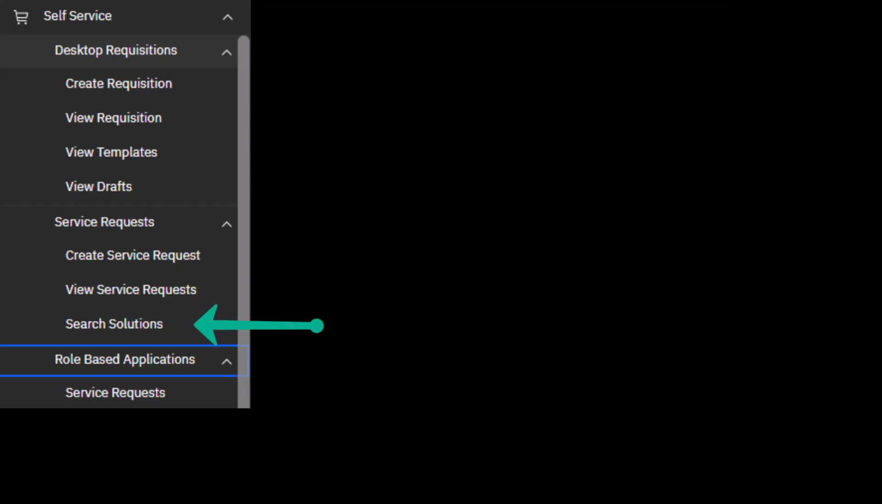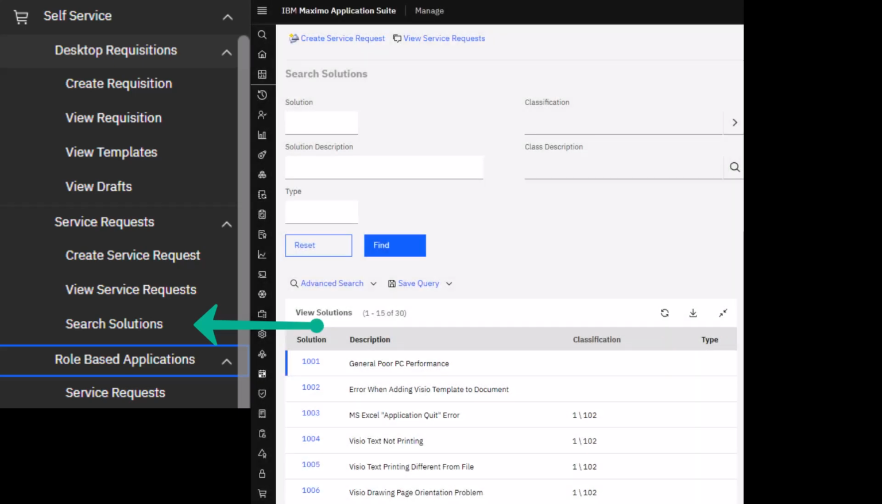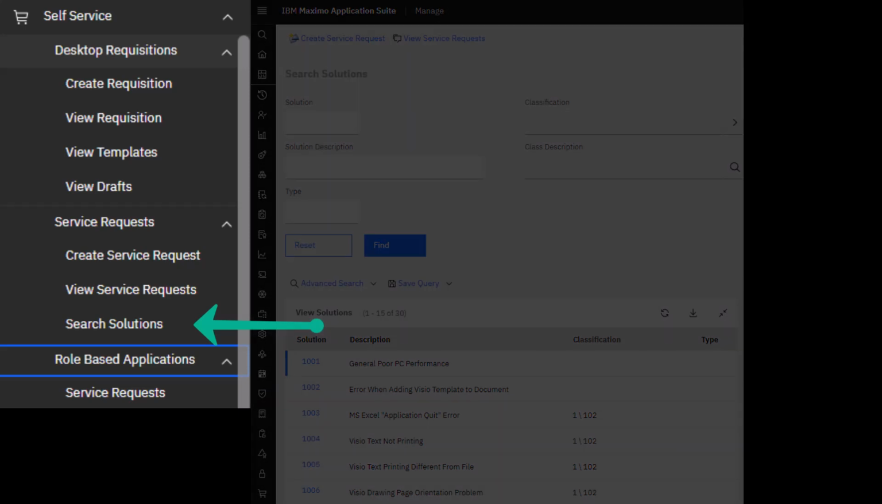The Search Solutions application, when we get over to the Service Desk module, is where you'll see solutions and problems being created. Think of this as an FAQ database. Administrators can put questions and answers into the solutions database, so you can search those prior to putting in a request of some kind.